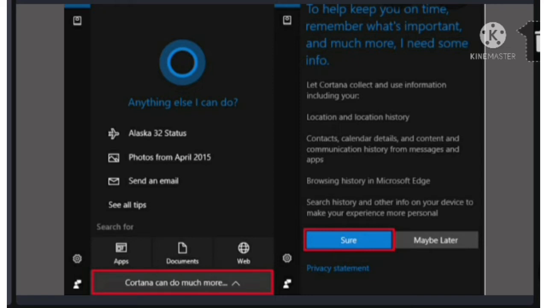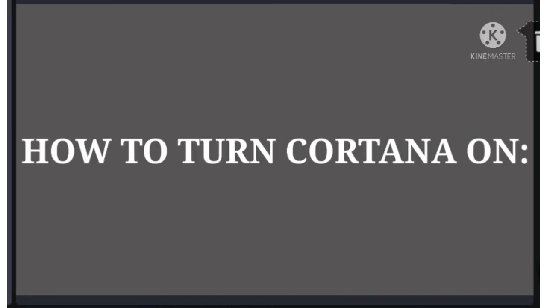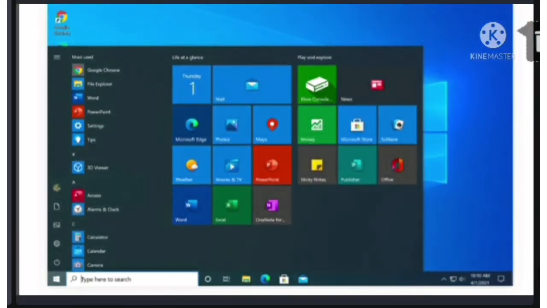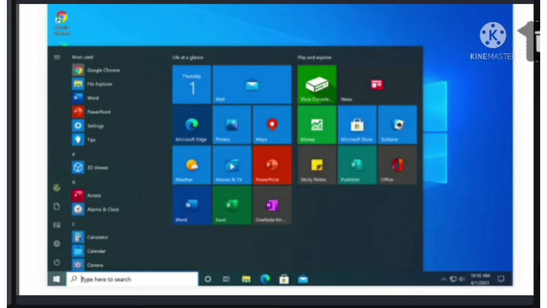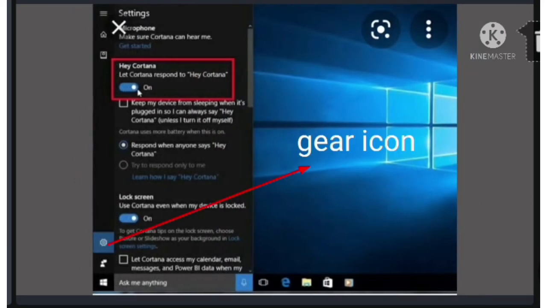So how can we turn this Cortana on? Yes, so you have to follow these steps. On the taskbar here you can see the search box, right children? After clicking on it, click on the gear icon. So this is the gear icon, click on it.